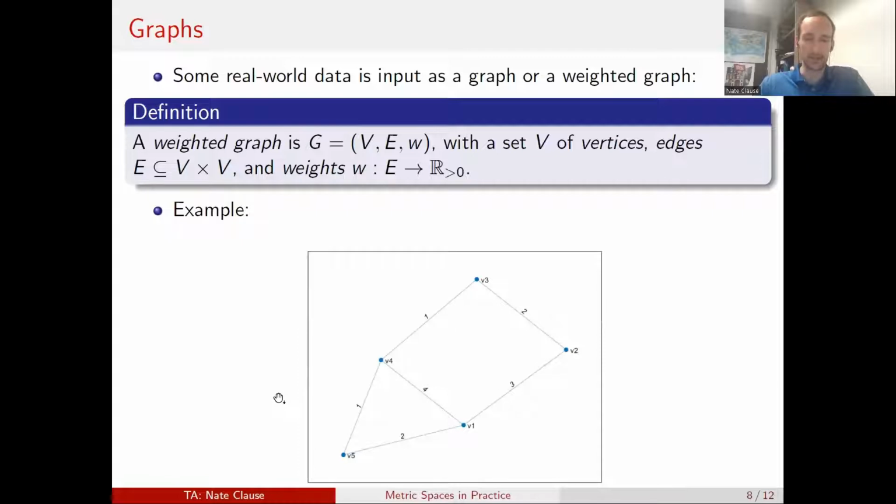It has 6 edges, and we represent the weights by the integer which is plotted along an edge. So for instance, the weight of the edge v1, v2 is equal to 3.